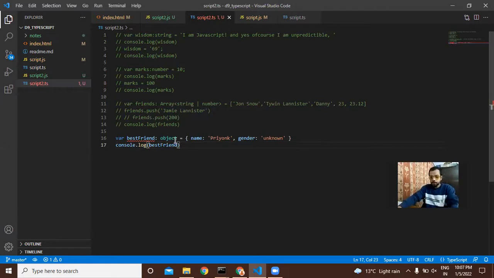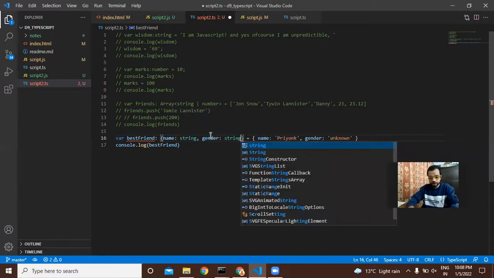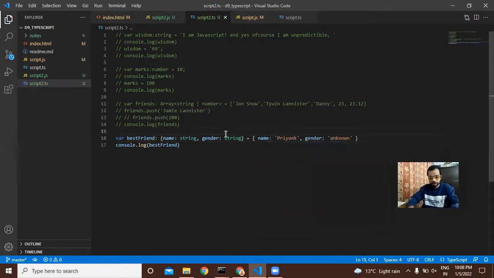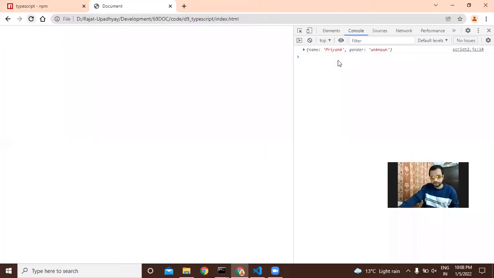So what I'm going to do is specify the schema of an object. Now this is a very simple object, but I'm going to specify the schema of an object. So the schema is: there should be a name inside that object, which should be a string, and there should be a gender of type string. Find the schema over here. What is the use of the schema? Let me just refresh and show you. This is all right.